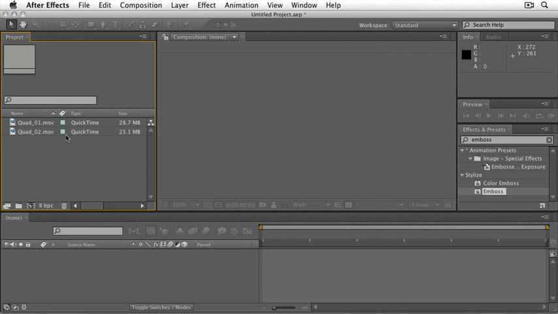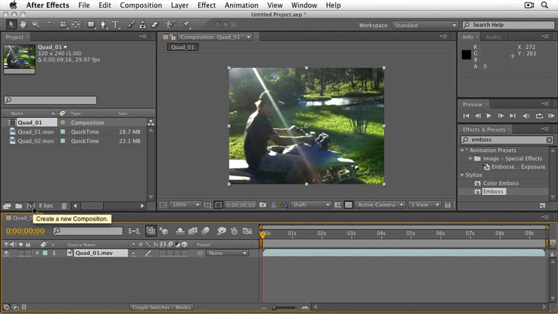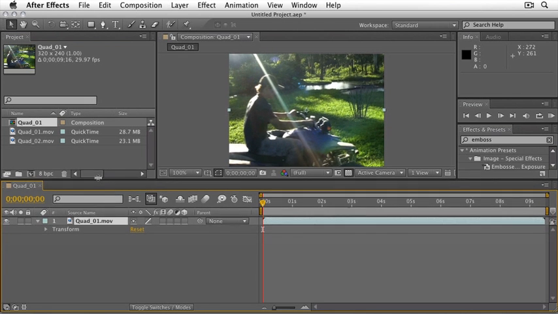I have in my project panel two files, Quad 01 and Quad 02. These are included in your project files in the Chapter 2 folder. I'm going to go ahead and drag Quad 01 to the new composition icon to create a new composition. And there you go. As you can see, we now have the layer in the timeline, and I can go ahead and expand it by clicking on this icon right here. I'm going to make this a little bit taller so that we can see it better.